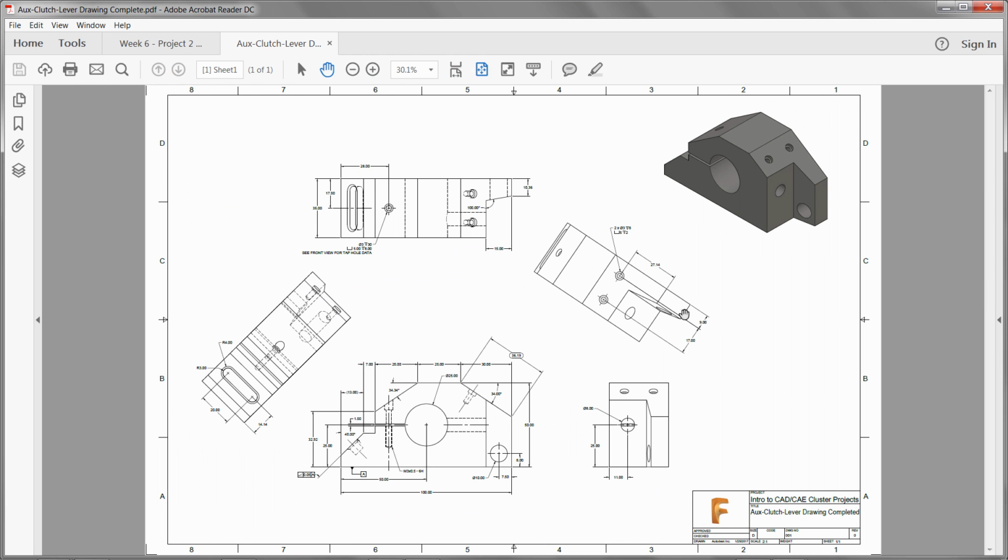For your reference, I've provided a PDF file of the completed drawing. So I've added all the dimensions, and I rotated the view that contained the true shape of that face. You can use this PDF file as a reference.